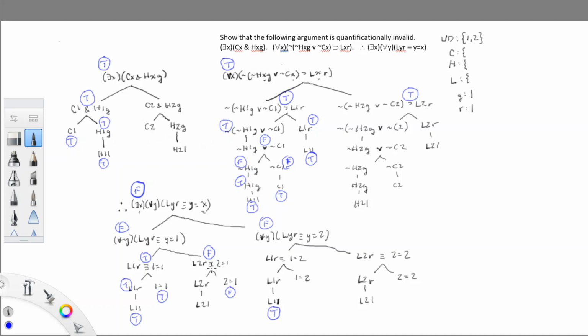If we have a biconditional that's false, and one of its components is false, that tells us the other component has to come out true. Biconditionals are false when their left-hand side and right-hand side have different truth values. So if L21 is true, if L2R is true, L21 is going to be true as well. So we're going to come over to this L21 and copy down that T.